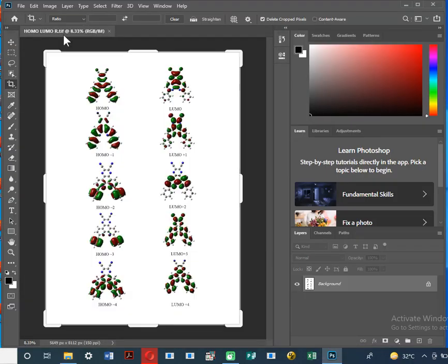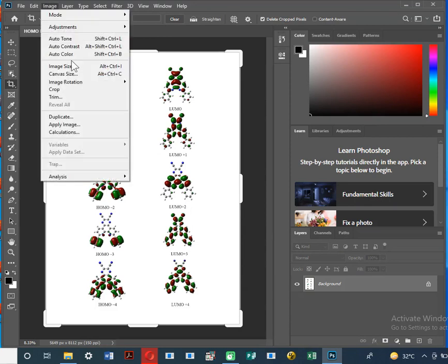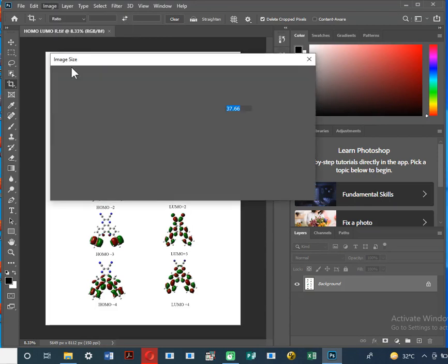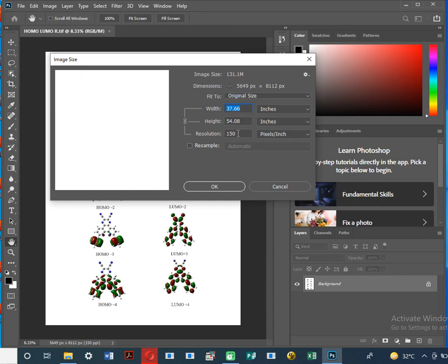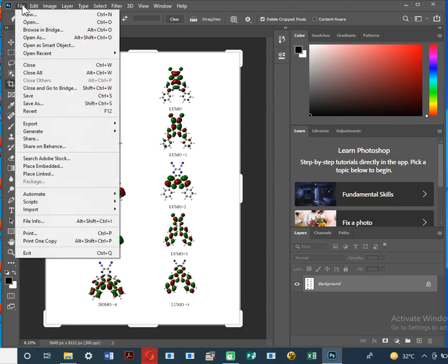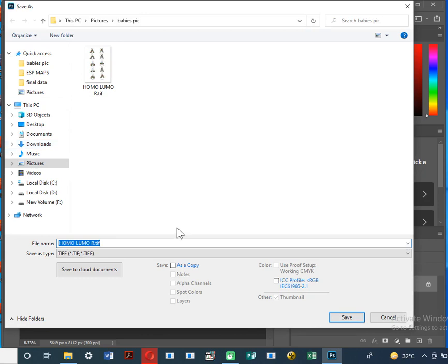Now click on the option of Image and then click on the option of Image Size. Set the resolution to 300. Make sure the Resample option is off. After that, save the image as JPEG.